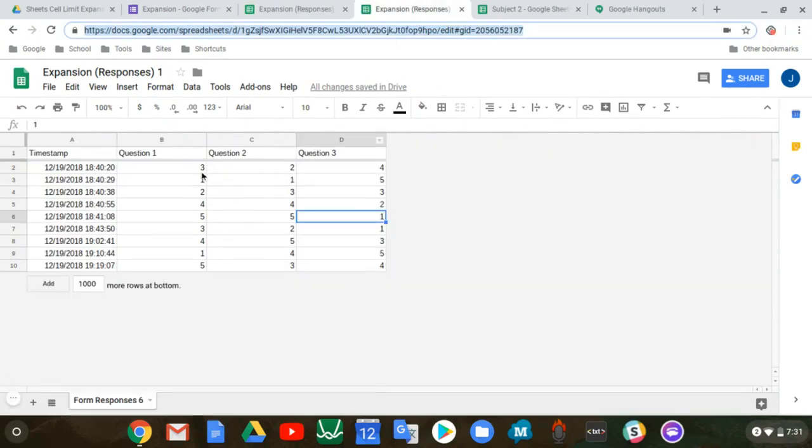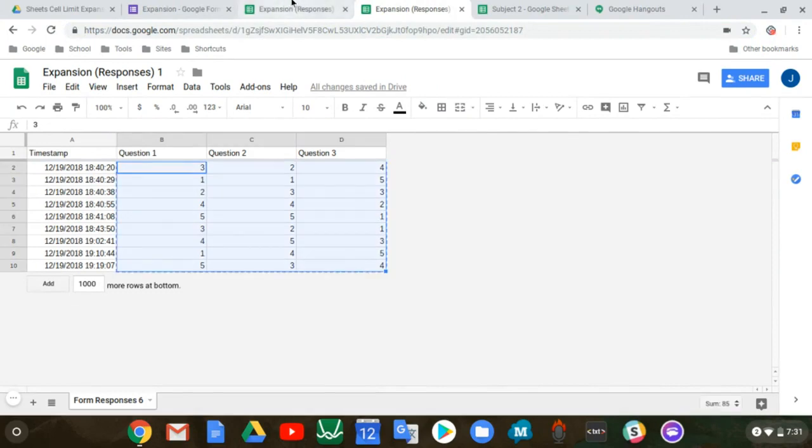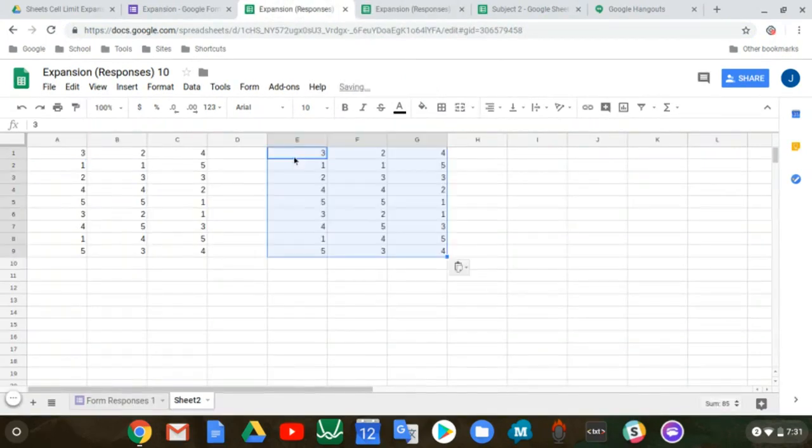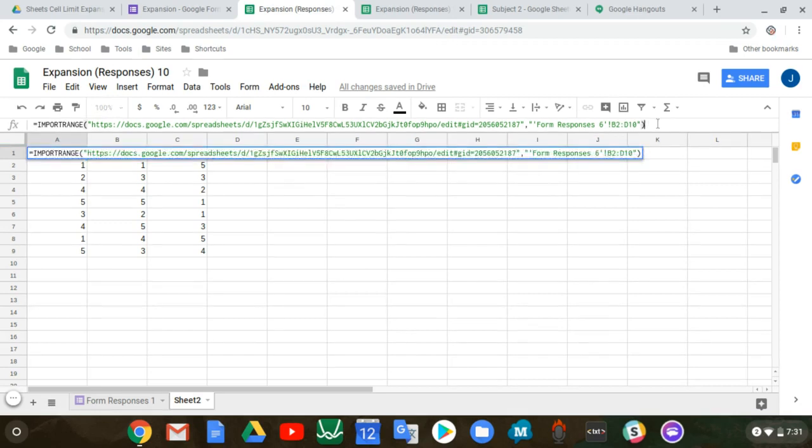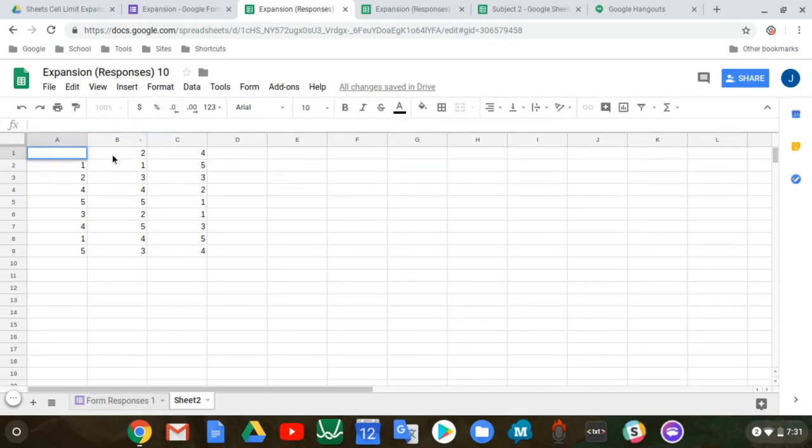And just to show that it works, I'm going to copy this information and put it next to it. And as you can see, all of the data is exactly the same. And that is a good day. And I'm going to copy this function for later.